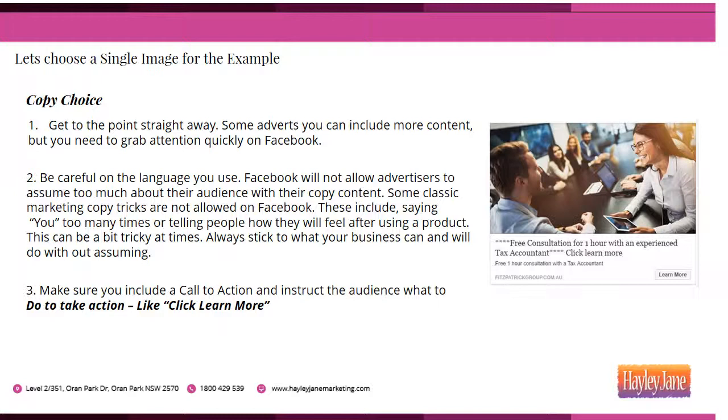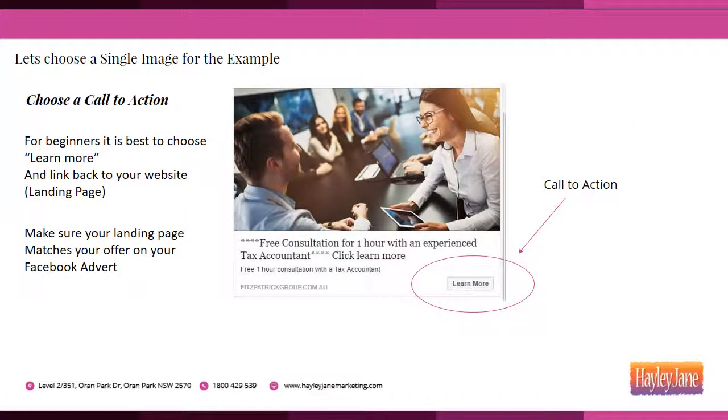So number three, make sure you include a call to action and instruct the audience what to do to take action, like click learn more. So here, just talking more about the call to action. For beginners, it is best to choose learn more as the call to action. When you're in your advertising space in the Adverts Manager, there'll be a drop down where you can actually choose different call to actions depending on what you're wanting to do.